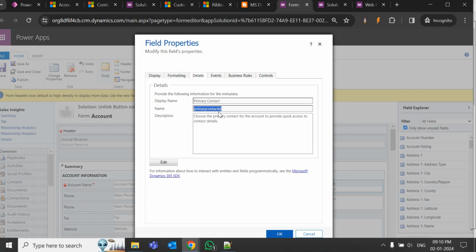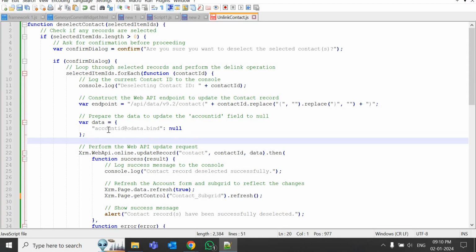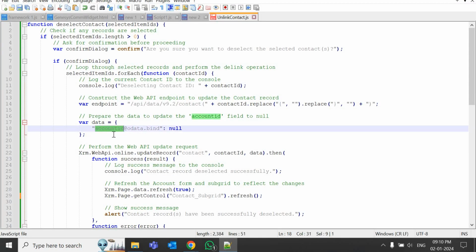We were wrong. We just gave contact IDs, but make sure whenever you are using the out of the box contact, you need to use primary contact ID. So Control C, come to the code, and here instead of account ID, you need to give primary, not this one.